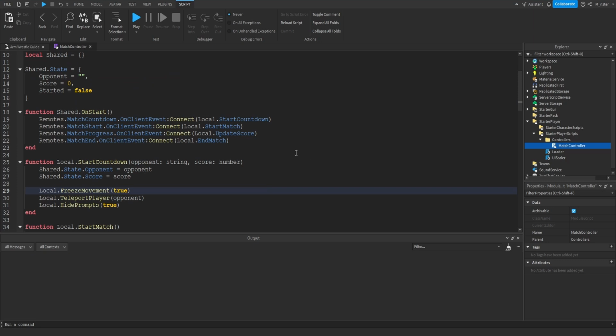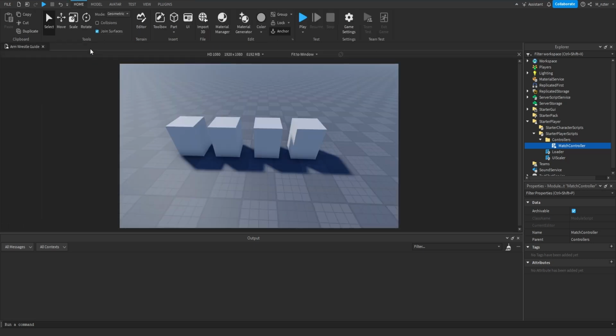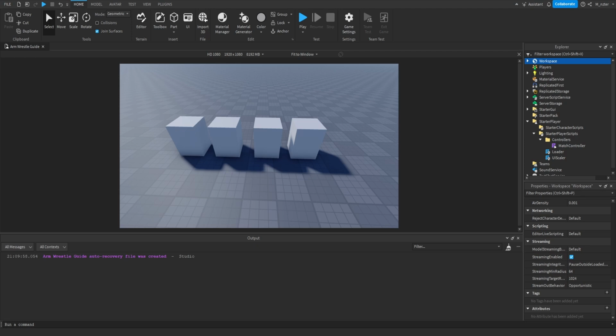Okay, with all those functions being created, with everything hooked up to the networking, that is actually all we're going to do inside of this match controller script. So we can go ahead and exit out of that. Now that we're finished with the match controller, we're going to go ahead and create the camera controller.